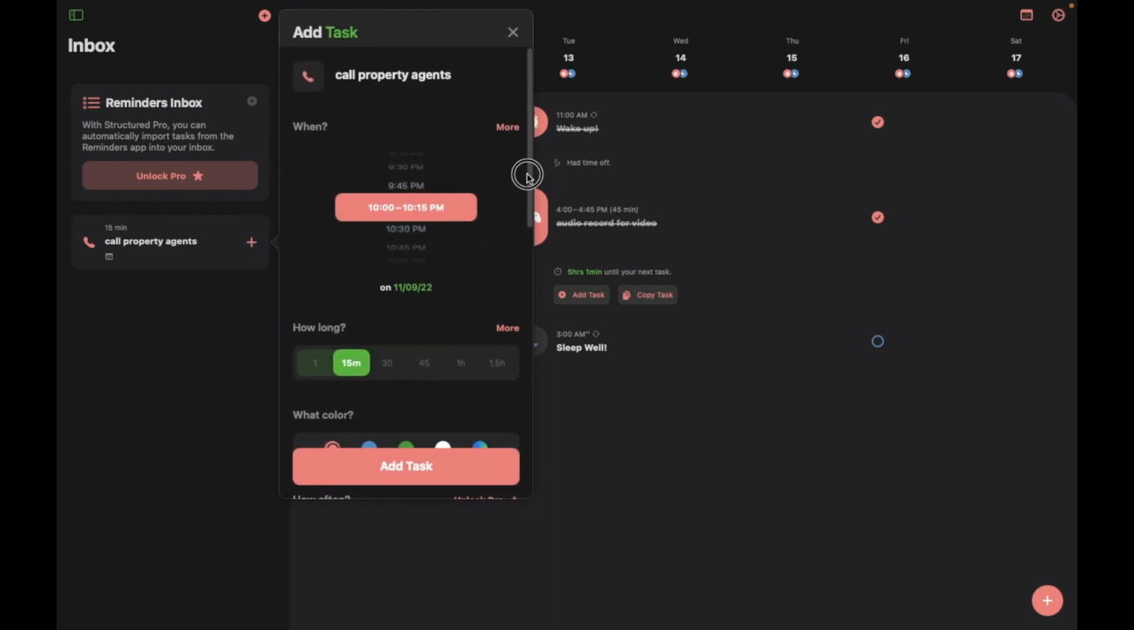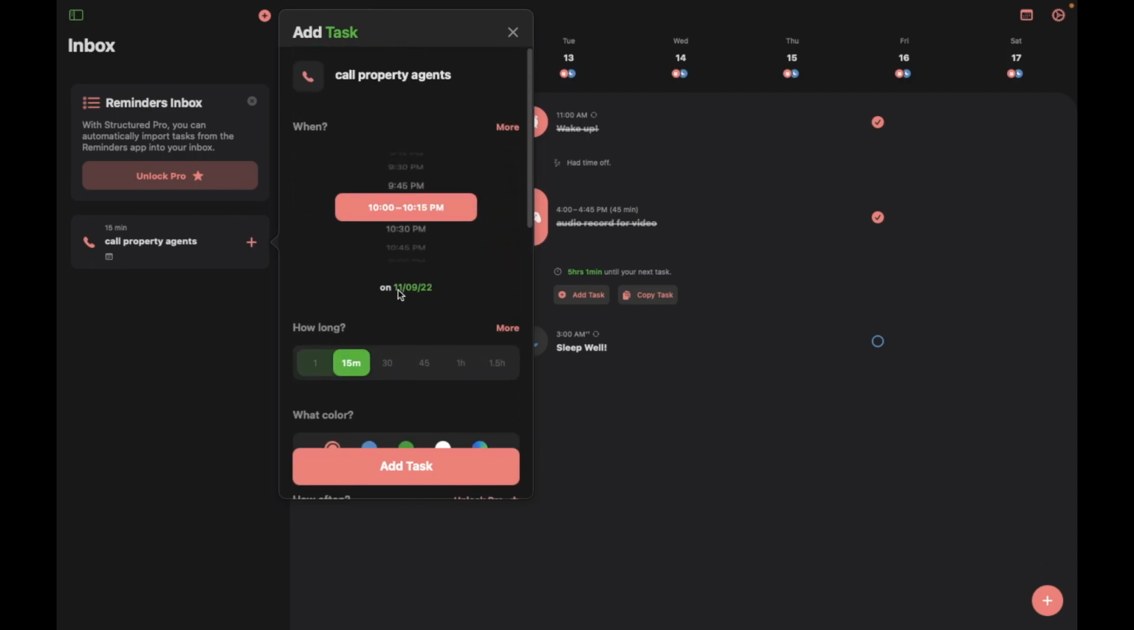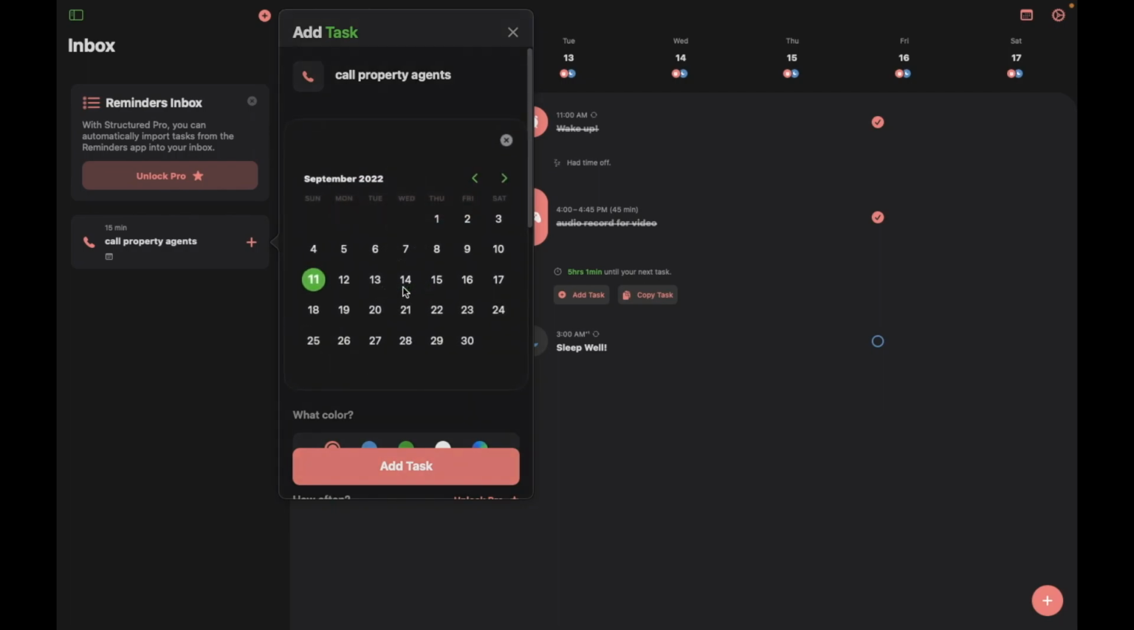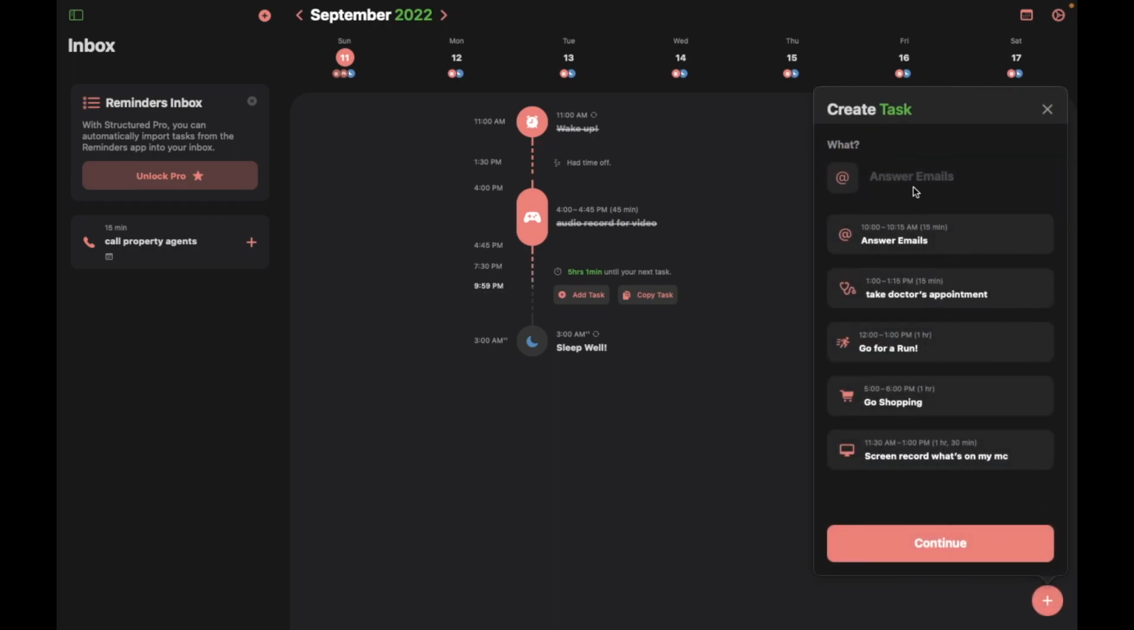After adding the task to the inbox, it reflects on the sidebar, and if at any point you feel like you want to assign a specific date or a time to it, that's entirely possible. You just assign it a desired date, desired time, and that's it. It will reflect on that date.